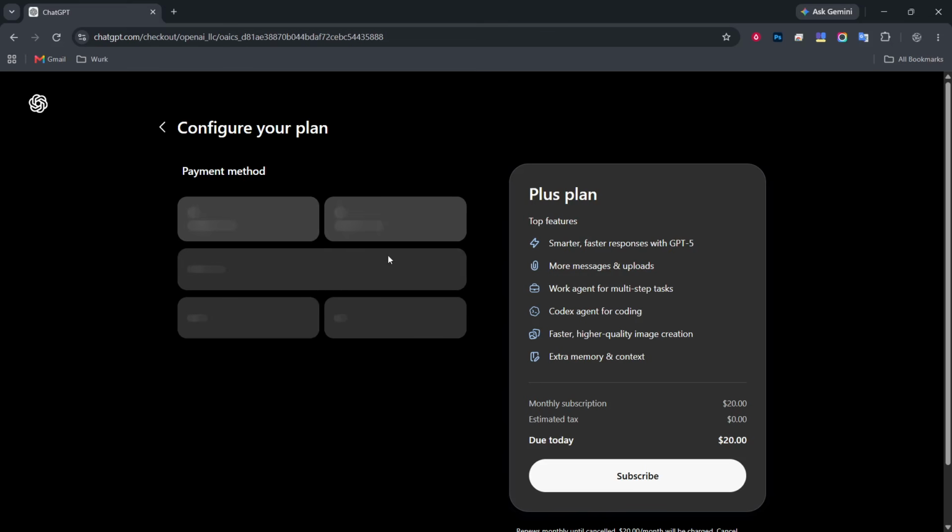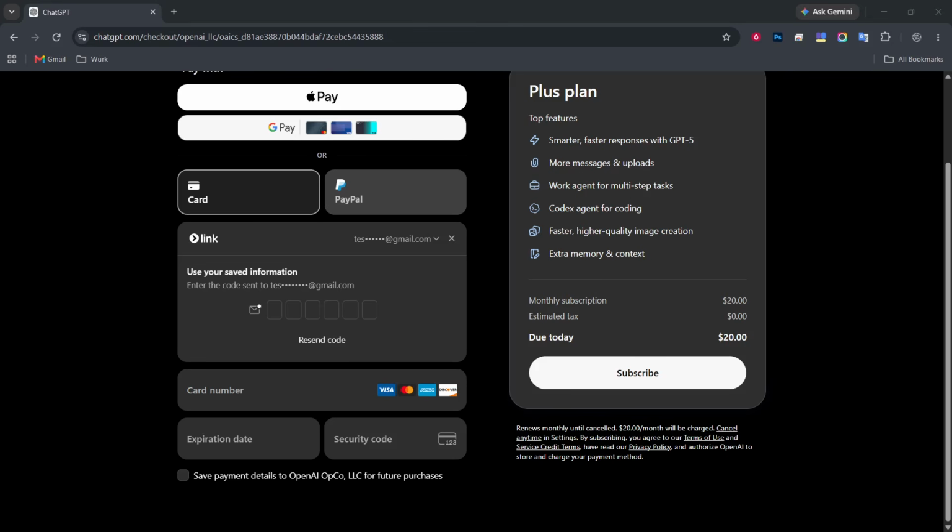After that, follow the payment instructions. The screen will guide you through entering or confirming your payment details, like card number or another supported method. As you move through these fields, any missing or incorrect information usually shows a small error message so you can fix it before continuing. Finally, confirm the change.